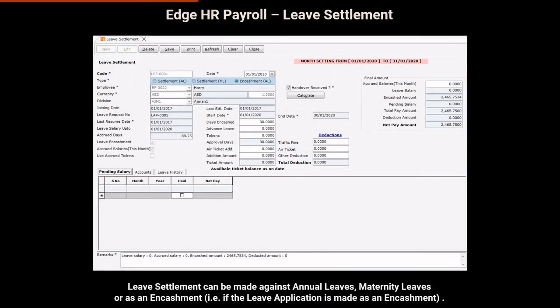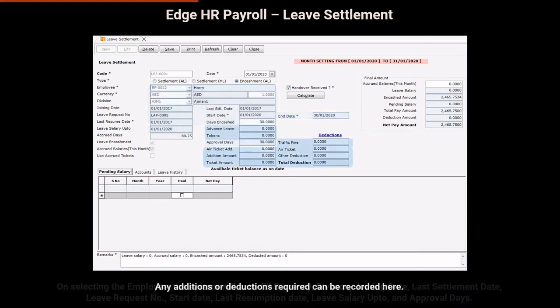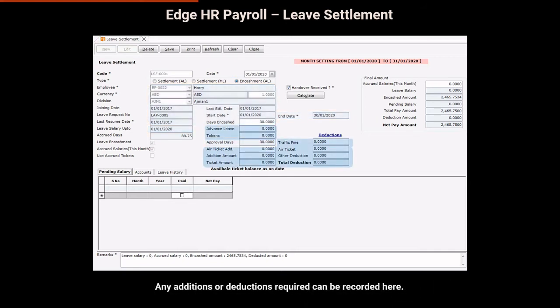Leave settlement can be made against annual leaves, maternity leaves, or as an encashment, that is, if the leave application is made as an encashment. On selecting the employee, the system will autofill currency, division, joining date, last settlement date, leave request number, start date, last resumption date, leave salary up to, and approval days. Any additions or deductions required can be recorded here.